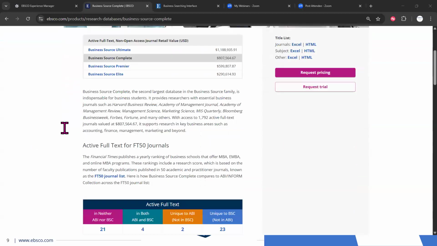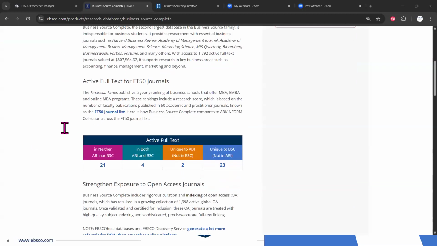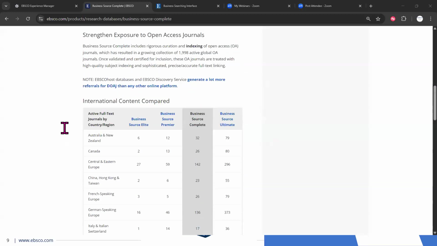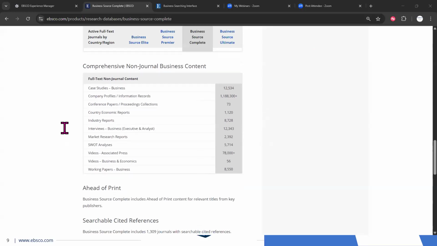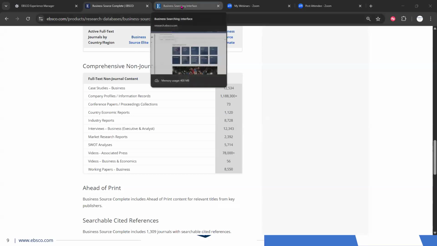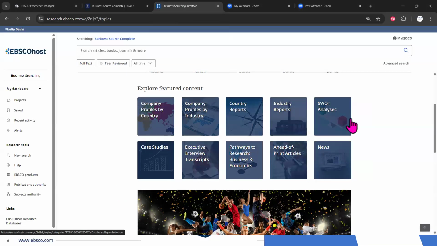If you scroll down a little bit here, it will talk about what is indexed. It'll talk about international content as well. And it will show you some of this non-business content. So this information here is really where the business searching interface is beneficial. It's going to show you and highlight that sort of non-journal content that's indexed in Business Source.